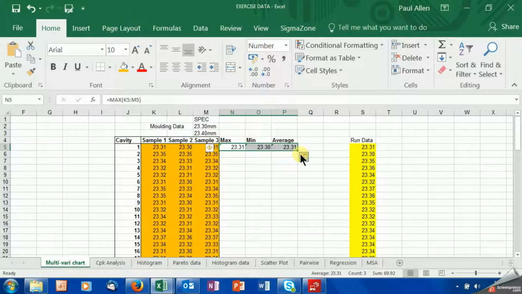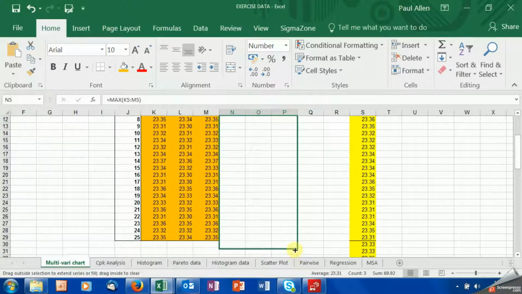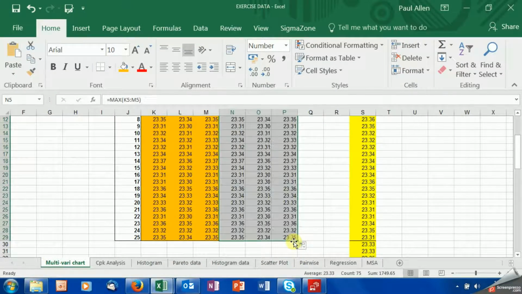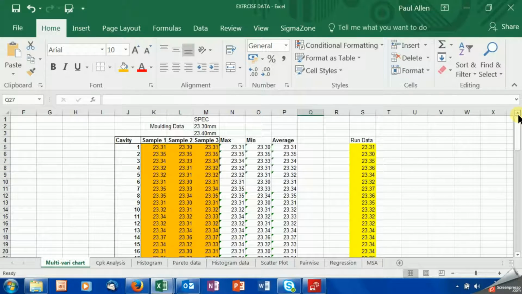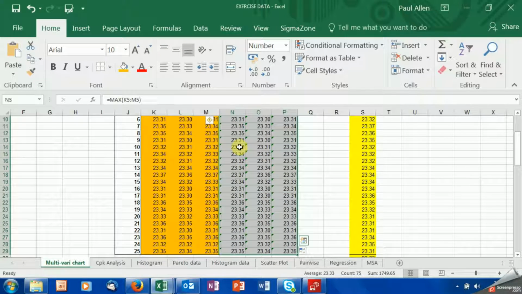I'm going to highlight those three. Go to the corner. Grab the box. And then I'm going to drag and drop that formula all the way down. So I now have the data as max, min, and average. And now I'm going to draw a very specific diagram using this data. I'm going to draw a stock graph.